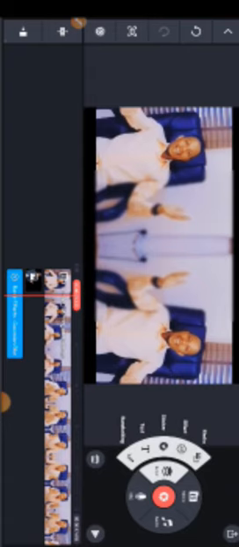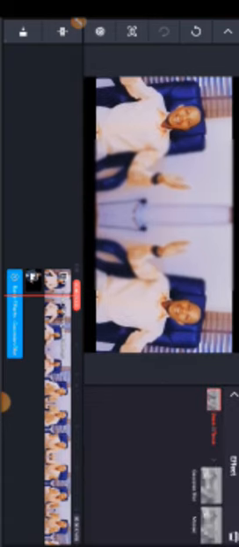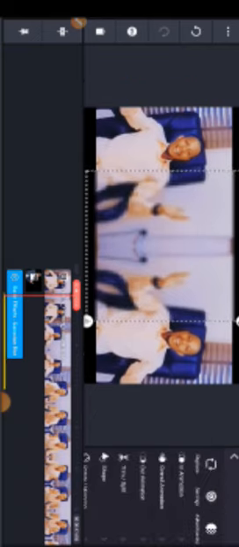Now let me just try to go to that effect again. Let me say I want to change it to this one. You click on it. So that is that about effects.